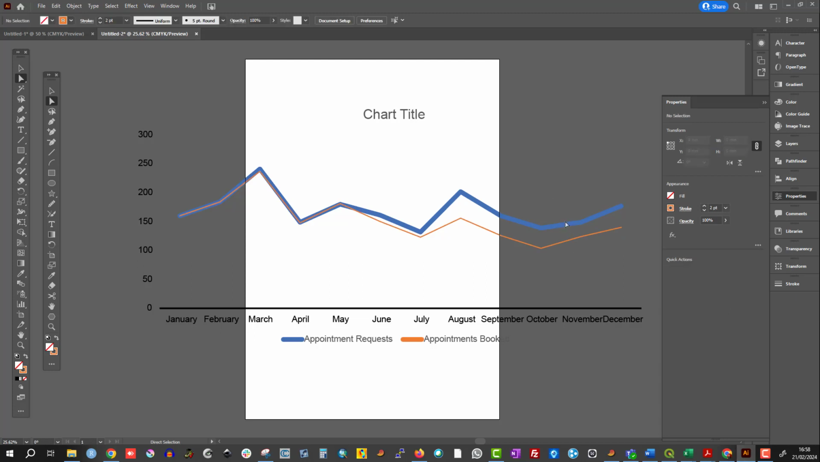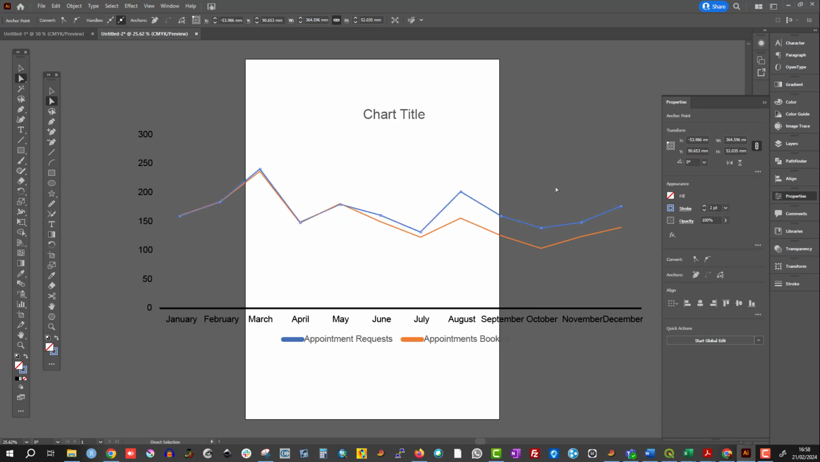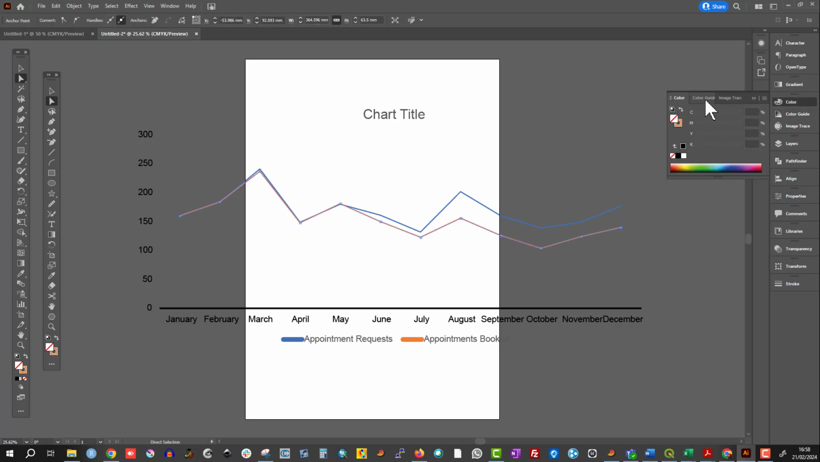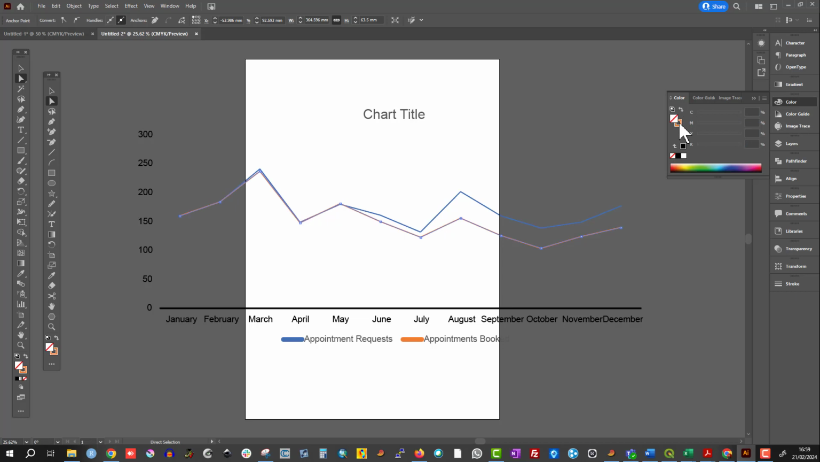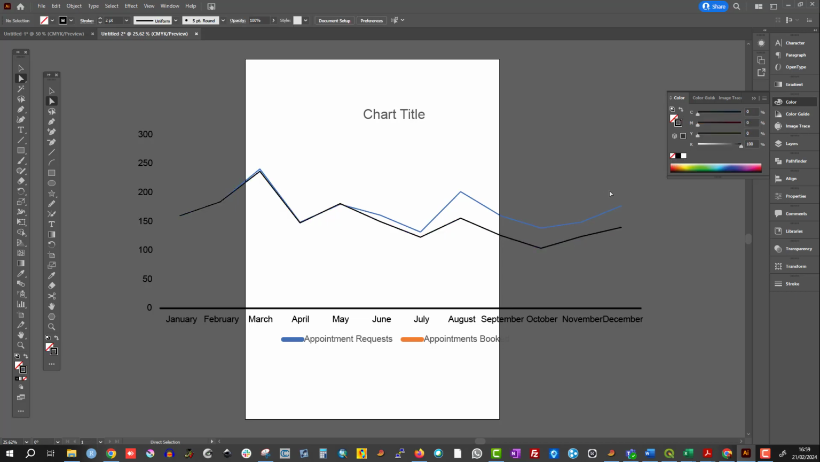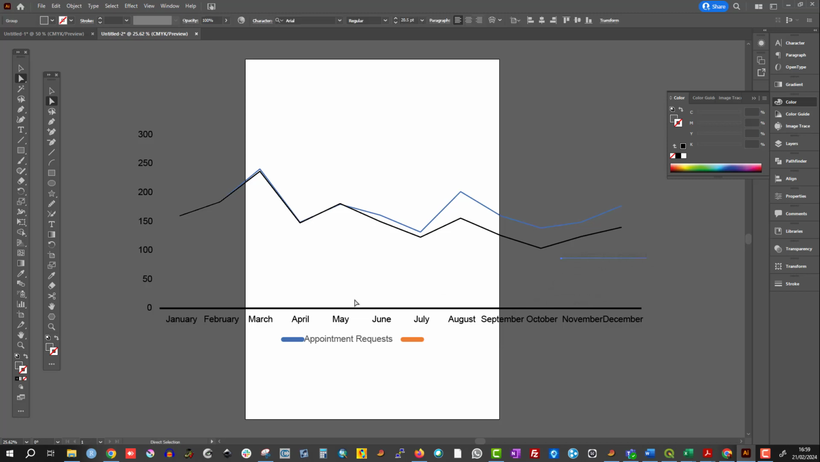There we go, let's make that the same size. Now, I don't really like those colors, so color, I need a better color. Let's make that black. That's the line. I want to make that line black. So I've simplified it a little bit. Let's get rid of the chart title. Appointments booked was that, and appointments made was up there.